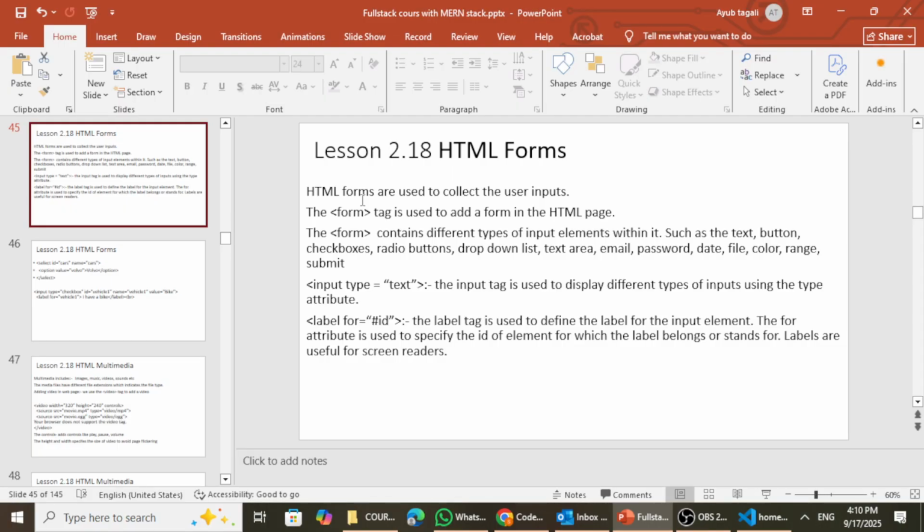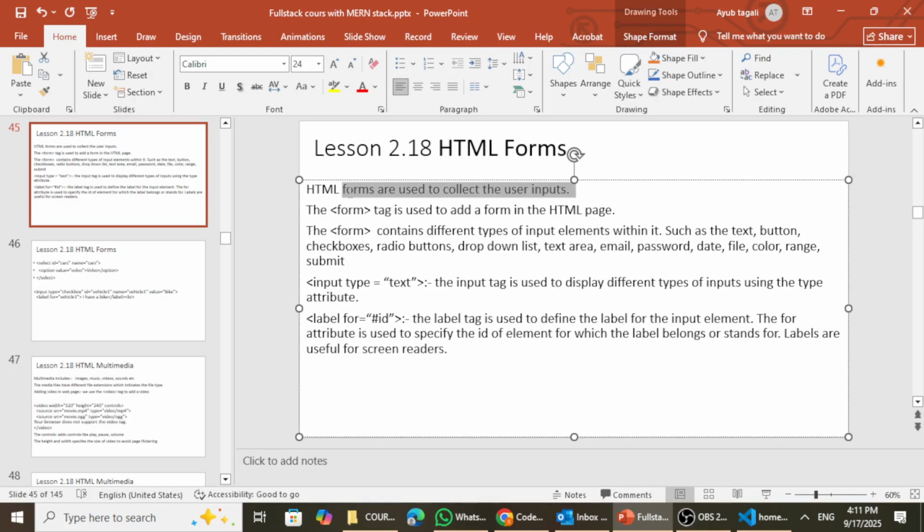For example, let's say you want to collect some data when users are registering, or when users are applying for a job. When they're applying for that particular job you want to put a form there to be able to collect user details, such as their name, their email address, their CV, and any other information that you want to collect from the user. So to collect any information from the user, you need to use forms.